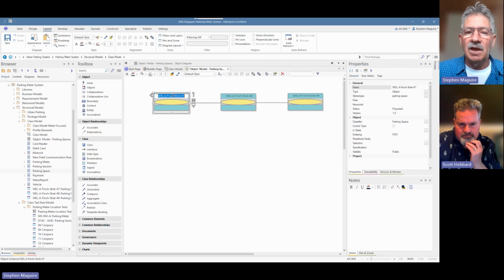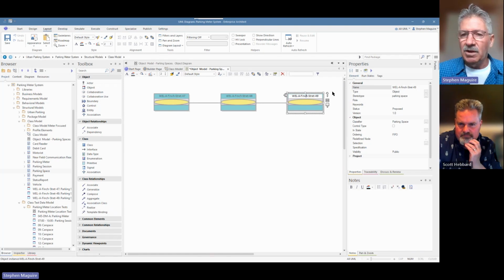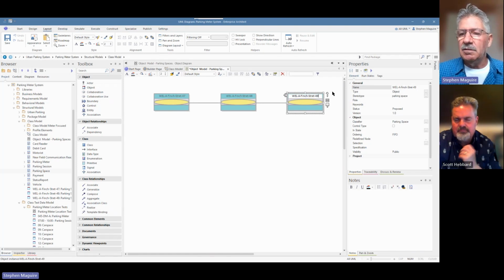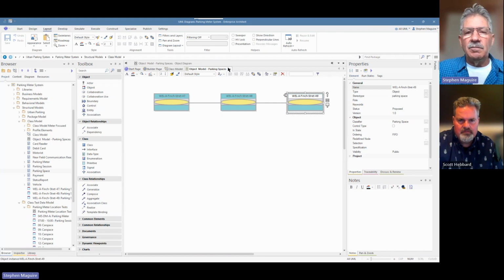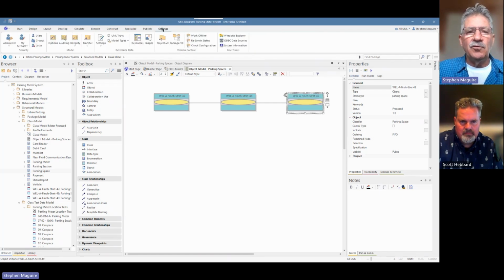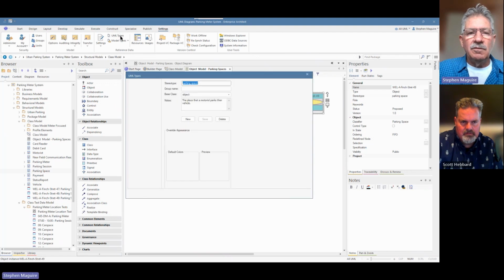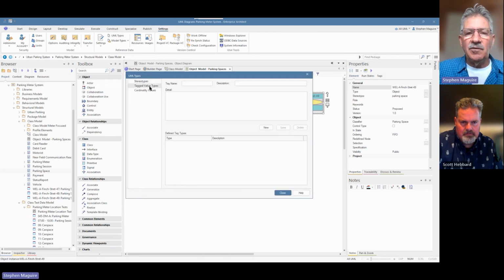And remember I said this was editable, Scott. Now I can click on this name field and I can edit it. So if I made that mistake in this one over here, I could have just corrected it in the name field there. So that's a really powerful feature. We're going to look now at, turn our attention to, the tag value types.